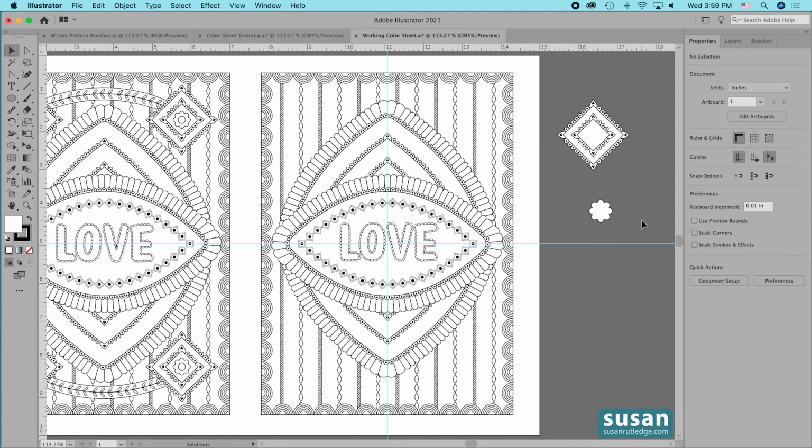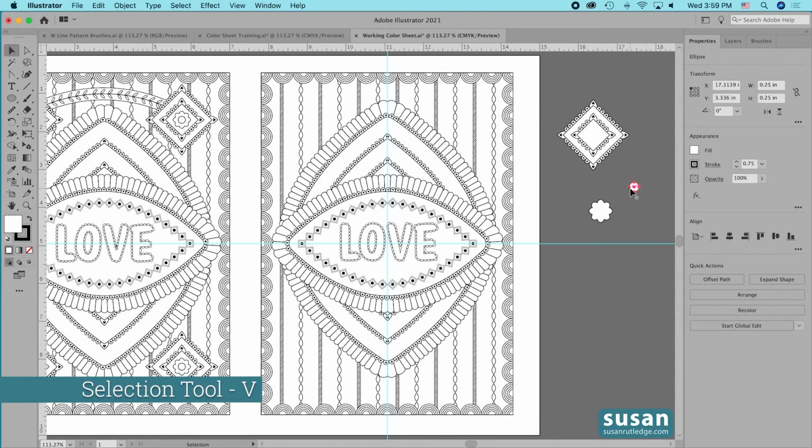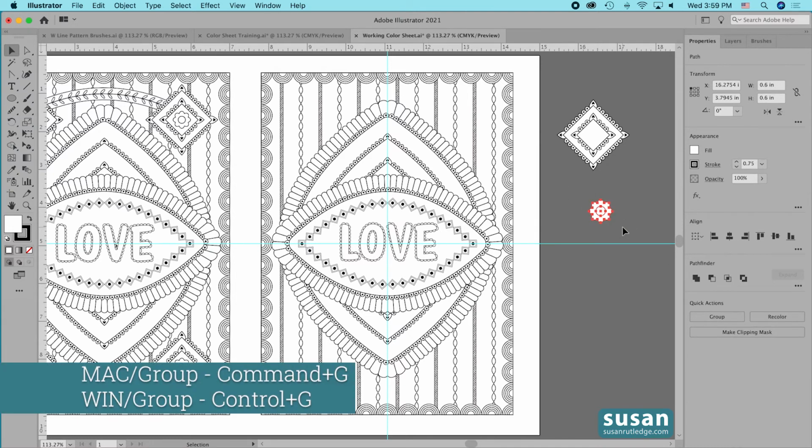Now we need a center, so I'll get the ellipse tool again, keyboard shortcut L, click on the artboard to open the ellipse dialog box, and I'm going to type in 0.25, press the tab key, and then 0.25, and say OK, and get the selection tool, keyboard shortcut V, and I'll center that and group it, keyboard shortcut Command G.